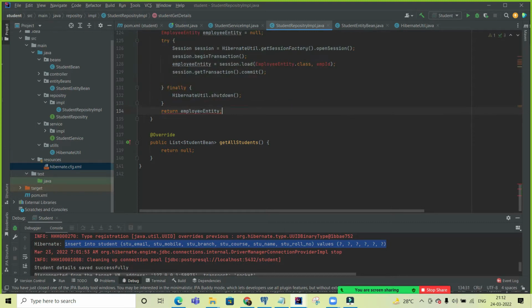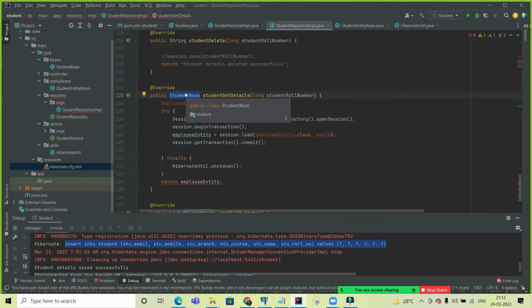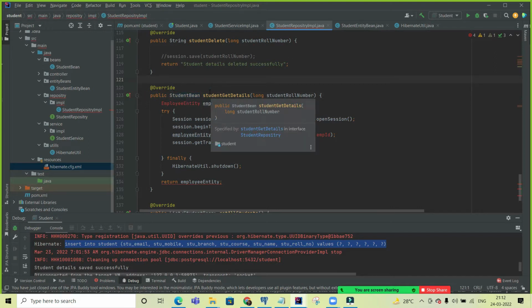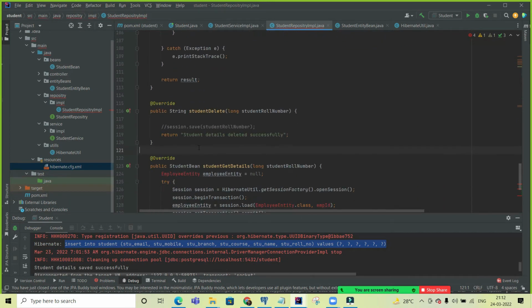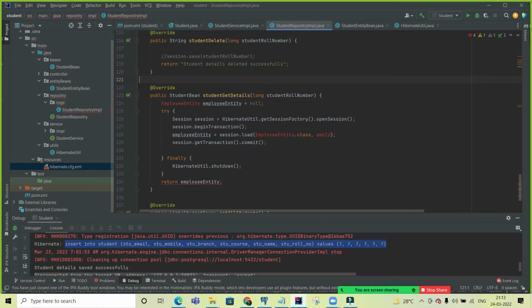Which class do we need? A student bean. We are providing the student bean, or you are providing the student entity bean, tell me. Either you can take the entity bean and convert it in the service layer, or you can provide the student bean from here, no problem. Suppose this is the student bean I am providing.